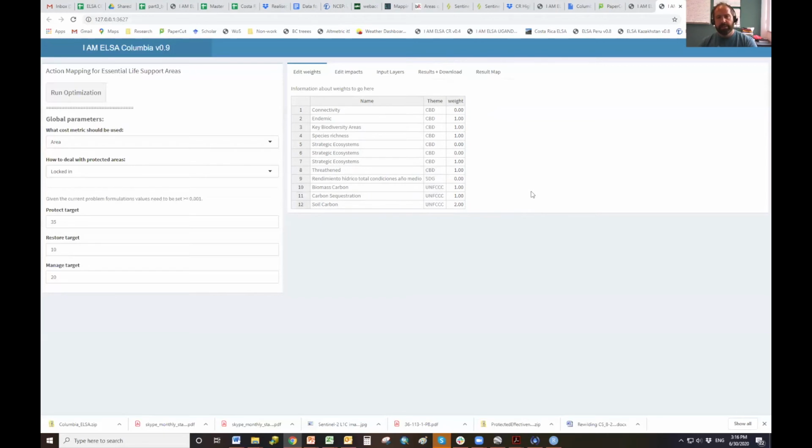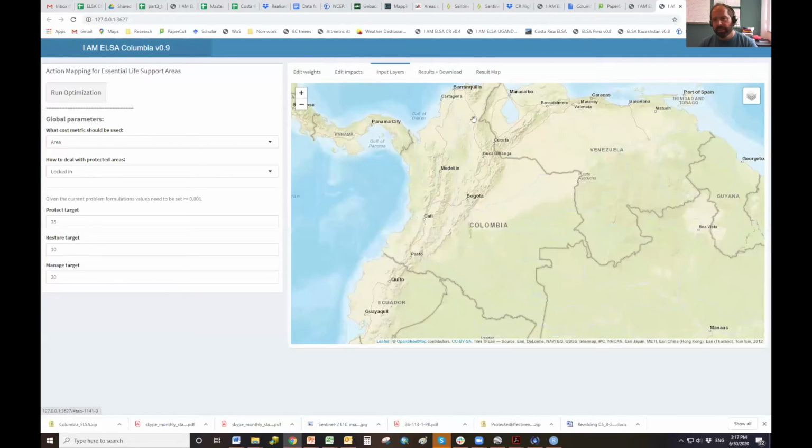So there is this expert and stakeholder input into the tool where you weight one outcome against another. So that's listing of the data sets as well as the weights given to them. And we can actually now, Colombia is the first country where we've added this functionality. You're able to review all of those input data sets independently. So I go to this tab here, the input layers.